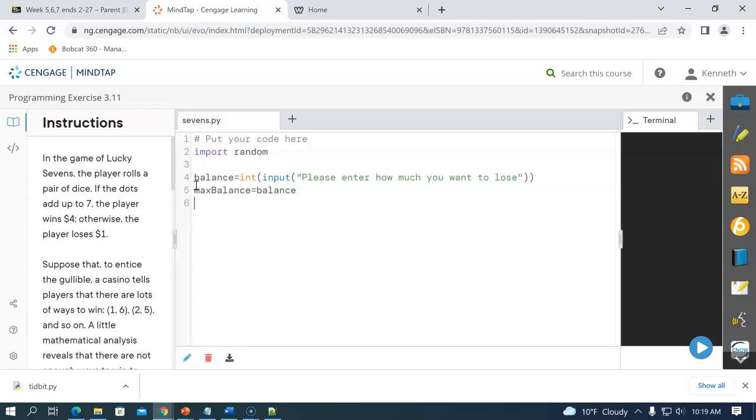We also need to keep track of how many rolls when we have that max balance. So we could call that roll count max. We could call it about anything, but we just need to document it and make sure what it is. And because we haven't rolled yet, we're going to say that's equal to 0. We also need a count, because we're going to keep that count all the way through until you lose, so we also need a second value for count, and we're going to set that also equal to 0.